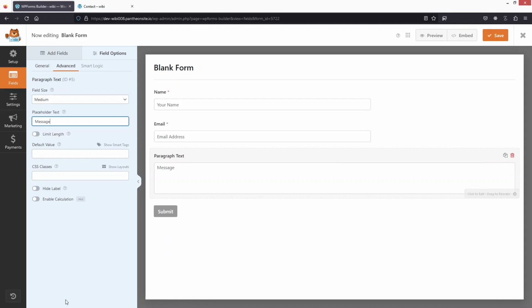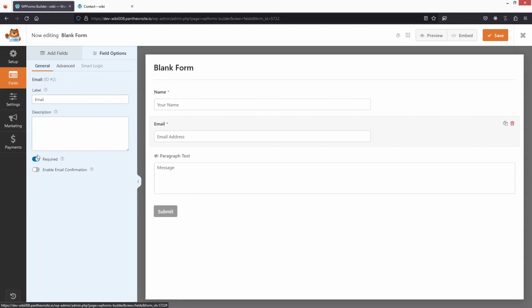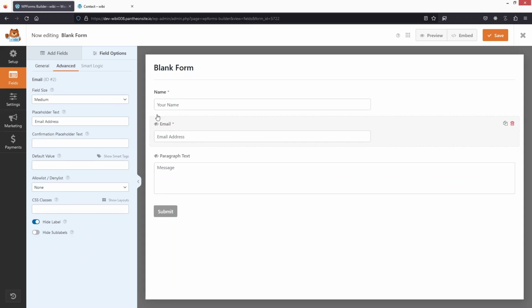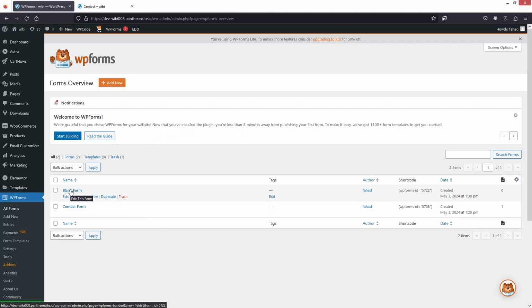Okay, so one thing I missed here, I need to hide all the labels also from the email. Okay, so let's click on hide label and also from the name. Perfect. All right, so now let's save this and close this. All right, so we have this blank form that we have created.